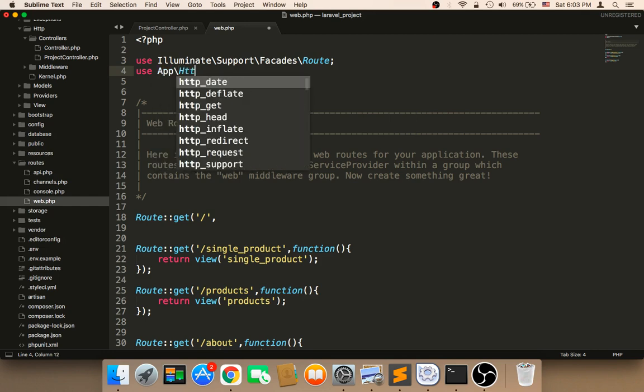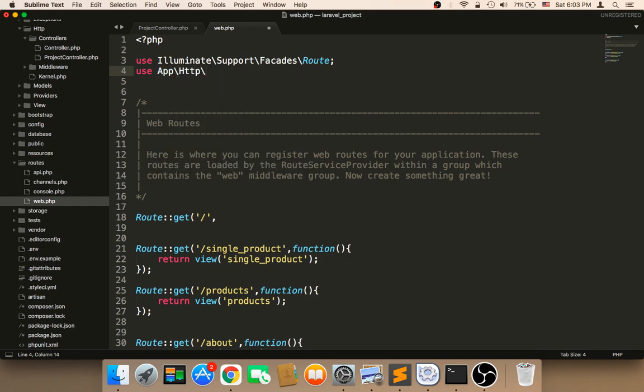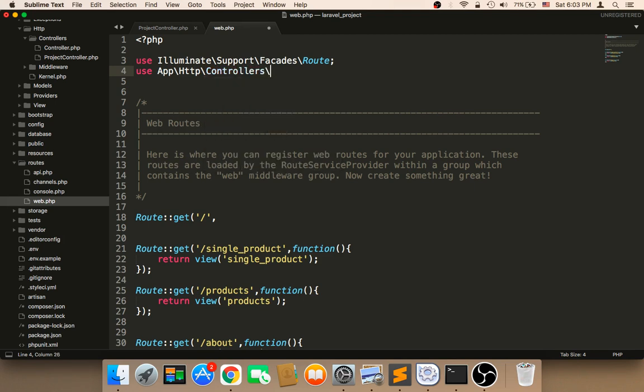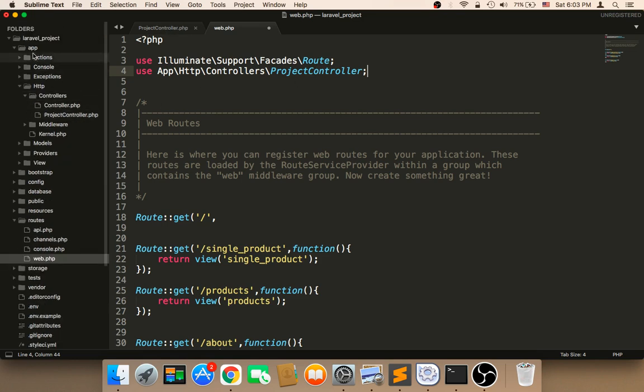\Http\Controllers and then the name of the controller. So the name of the controller is ProjectController. So that way I have imported the project controller because the project controller exists in the app, HTTP, controllers, and then project controller.